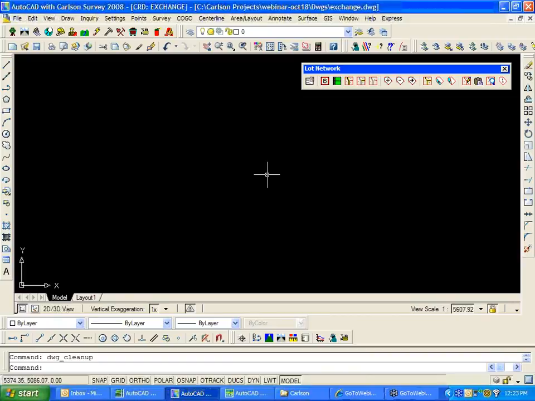I'm going to go ahead and bring this file in. What I've got is a new drawing. I just created a new drawing and called it Exchange. Carlson has the ability to use projects, but it's optional. It's basically just a data organization feature. You can decide whether to use it or not. I'm using it at the moment, and our CRD file is called Exchange.